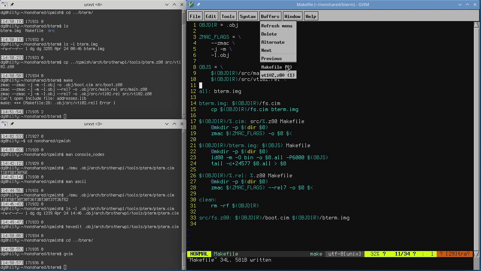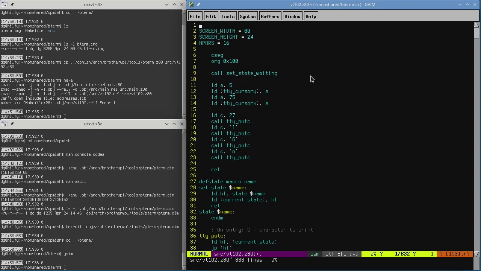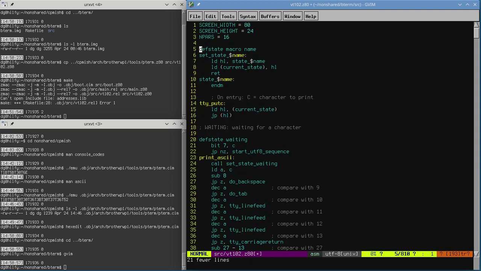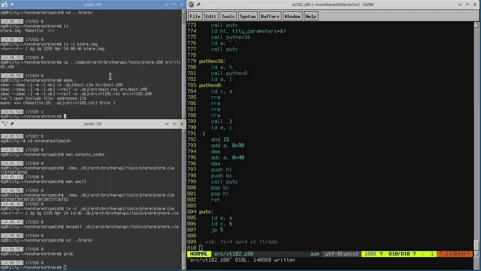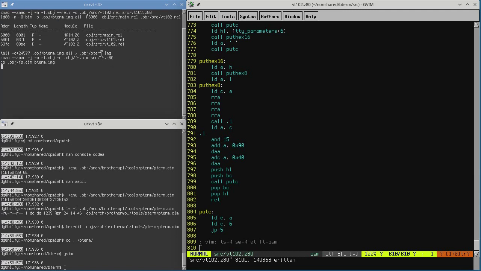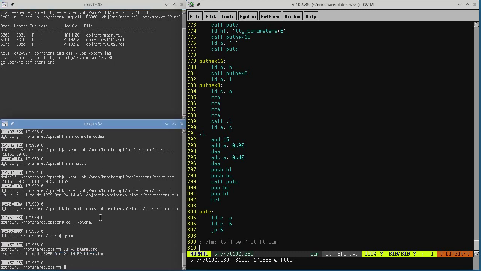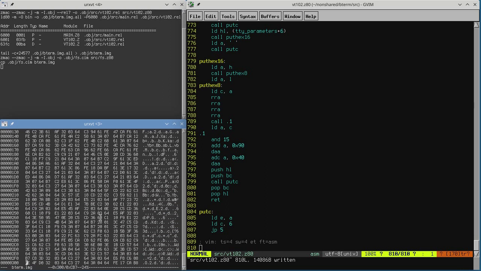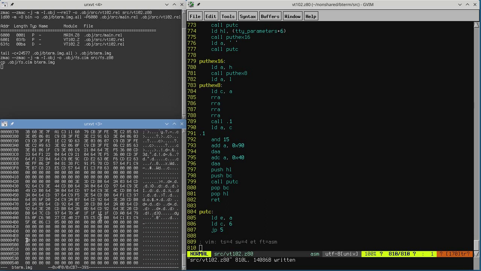Okay, and we do actually want to do some adjustment here. So this is now in relative mode, so we don't want our test program. Okay, it compiled correctly. So if we open the file system image in a hex editor, here is our state machine code. These zeros are interesting. I would expect these to be at the end, honestly.